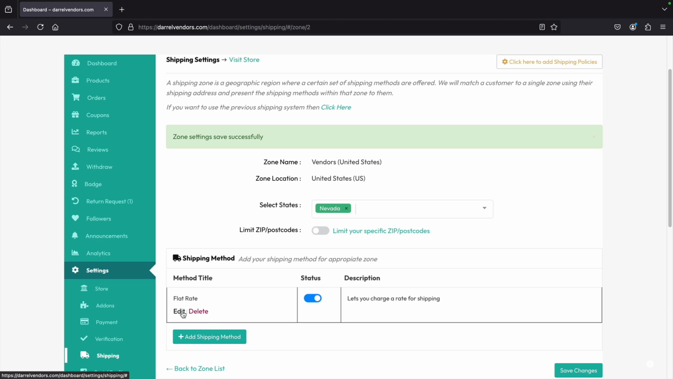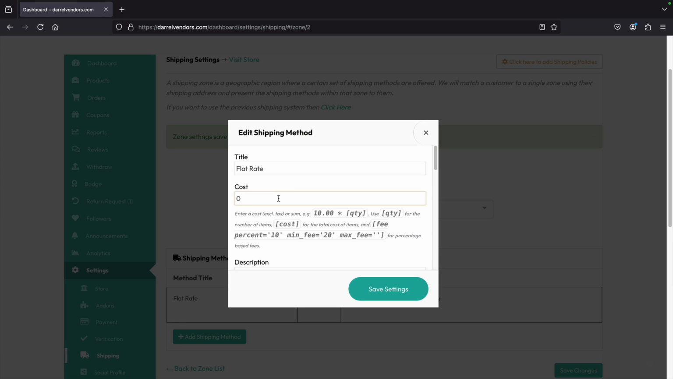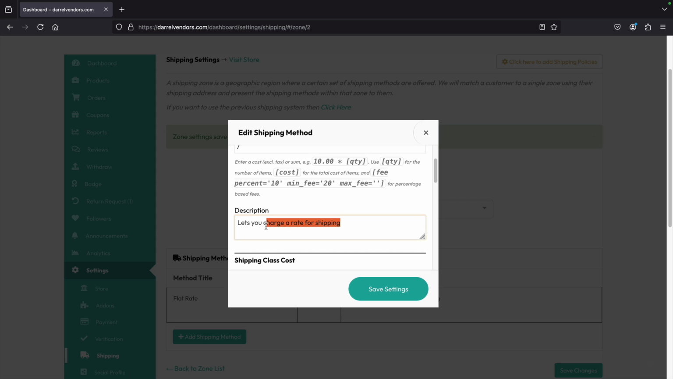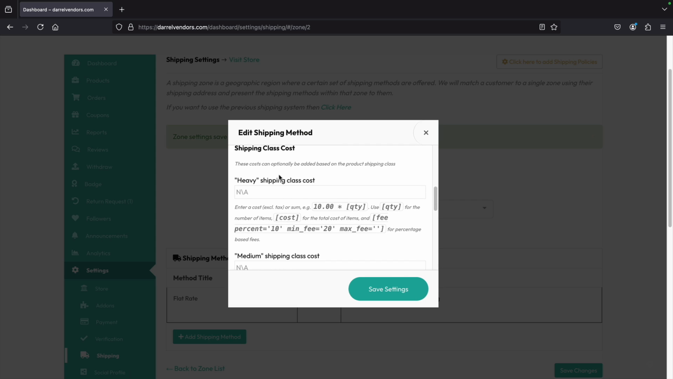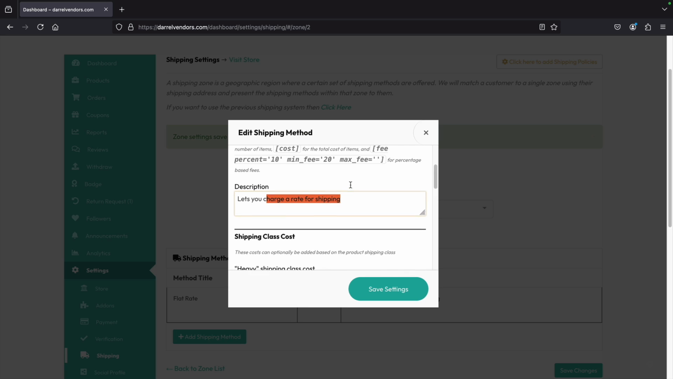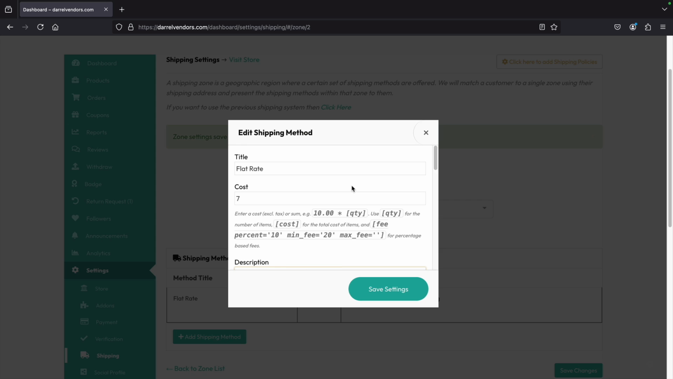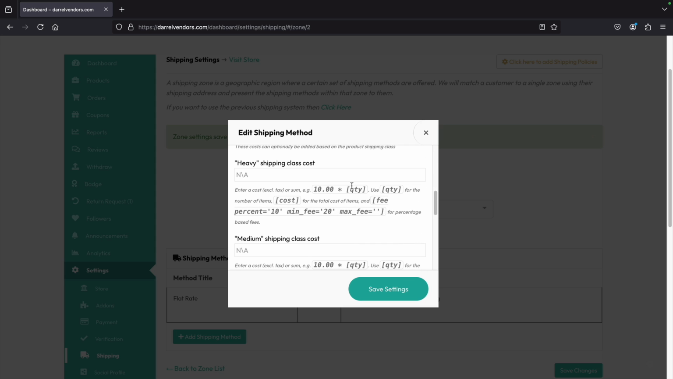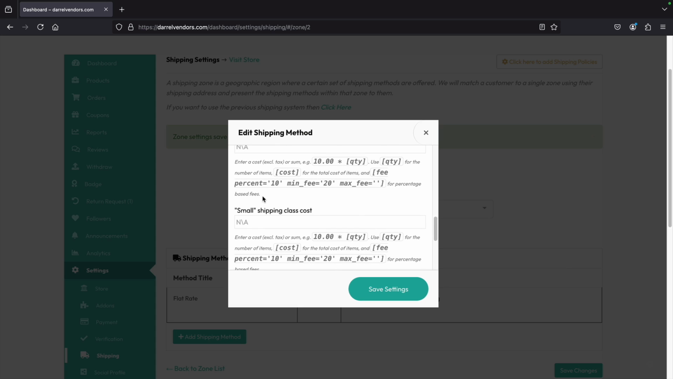So now we need to adjust the flat rates. So what does the flat rate actually cost for your products, right? So on average, we're gonna charge a flat rate of about $7 for our products. Okay, $7. Now, here I'll put the description right there. But now we have the shipping class cost. And this is where we can actually assign the shipping class cost per product, right? So what I'm saying here is we will always have a $7 flat fee. However, we are going to charge additional fees if it's heavy, if it's medium, or if it's small, right?